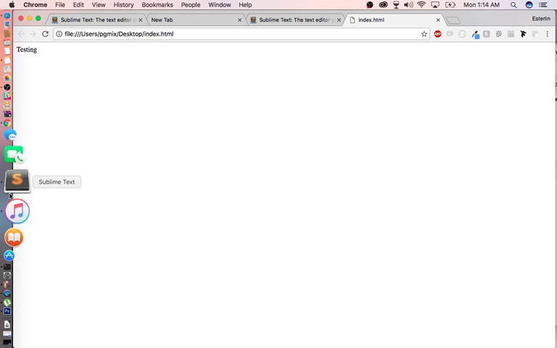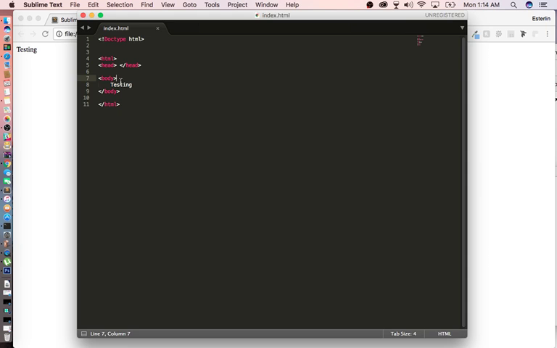But inside our body, instead of putting just testing, it requires us to put some tags. We're going to create a few tags. We're going to create a tag named h1. Just like every other tag, we open and then we close. And between our tags, we're going to say hello world. That's one tag. If we go to the browser and hit refresh, we see hello world.